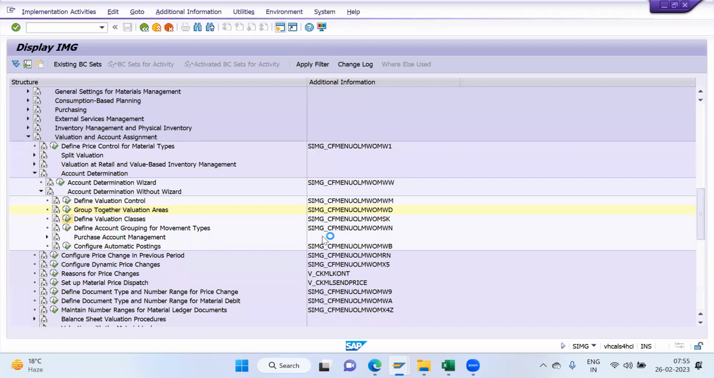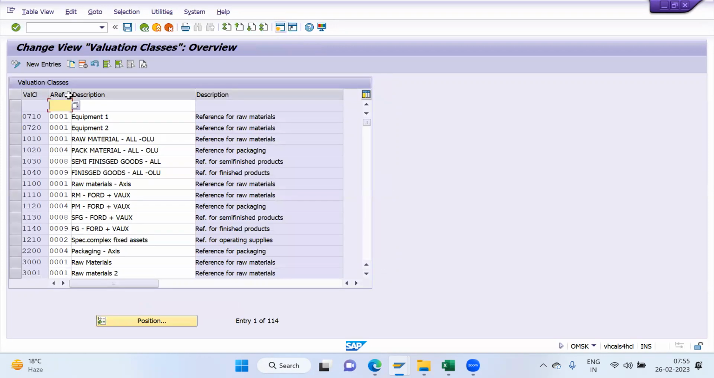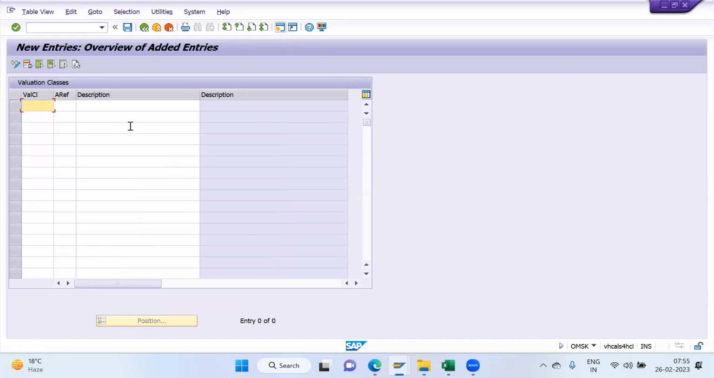Now valuation class. Here valuation class depends on how many material types. New entries. AA01 is the raw material, and AA02 is the semi-finished material.